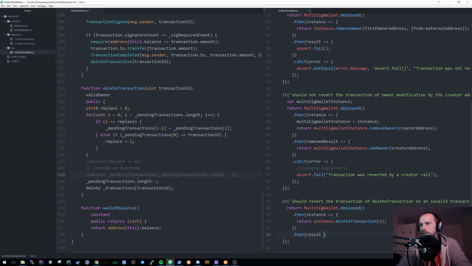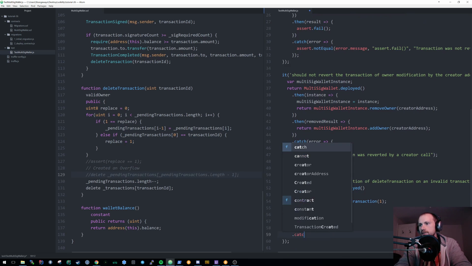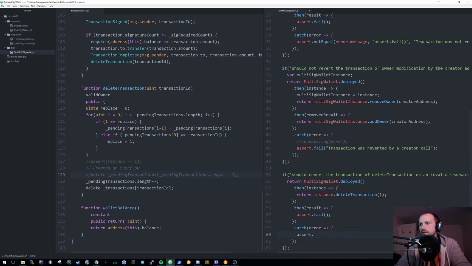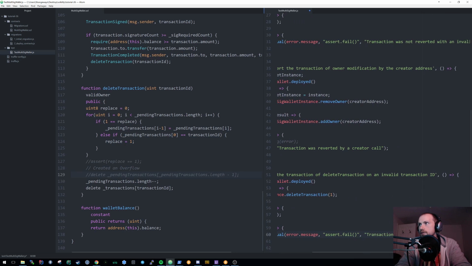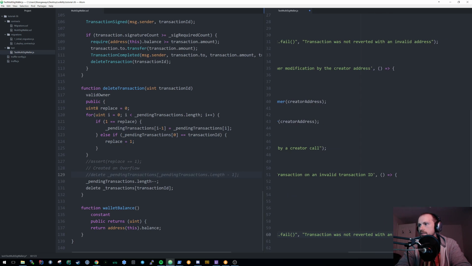So then result is the lambda function, assert dot fail, and finally catch anything we need to down here. So catch any errors, and simply assert not equal error dot message, assert dot fail, then transaction was not reverted with an invalid transaction ID passed.